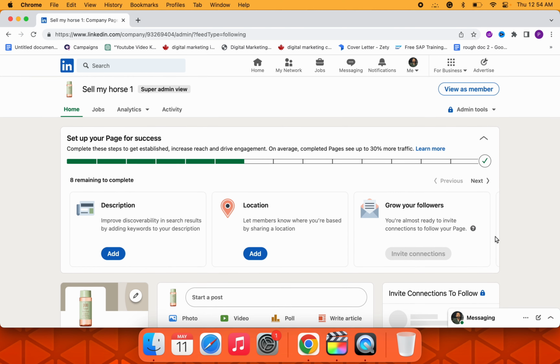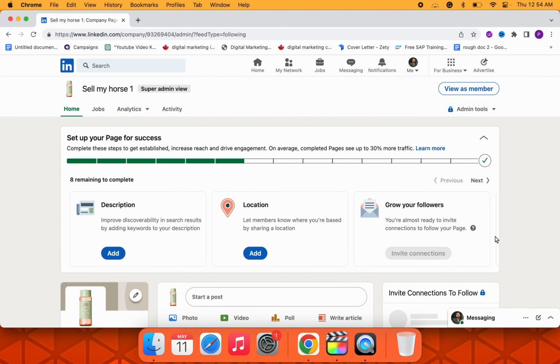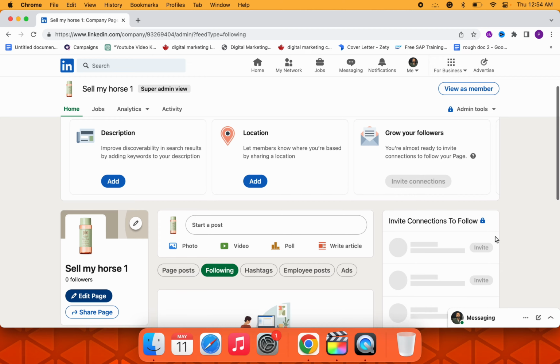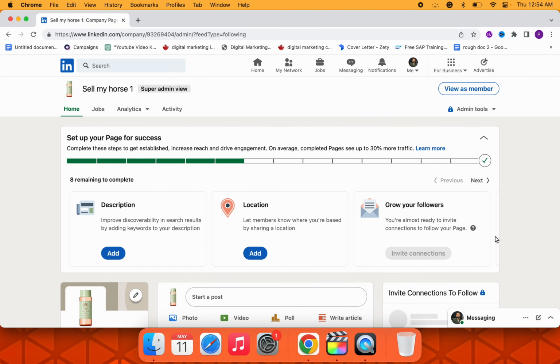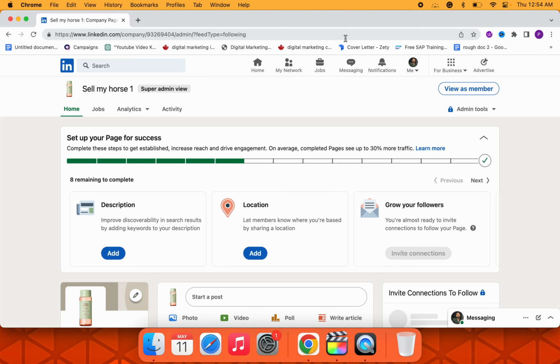So this is it. This is how you set up your LinkedIn page. This is how you get started with your LinkedIn page. This is how you create and set up your LinkedIn page, if I may say. Now it's really important that you optimize this page if you want to get business out of it, if you want to increase your reach, if you want to get connections, followers.